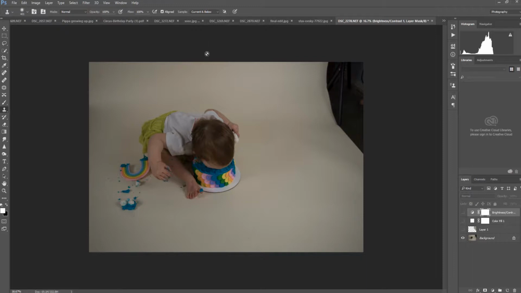Now, I took this at an angle so that I could get this fun little funky angle of her smashing the cake right here. And that left this little gap over here, so I went ahead and clone stamped that to make it seamless without cropping because I don't want to lose the composition here.